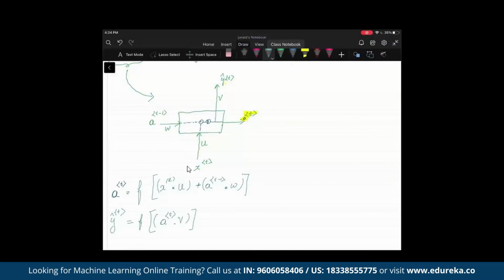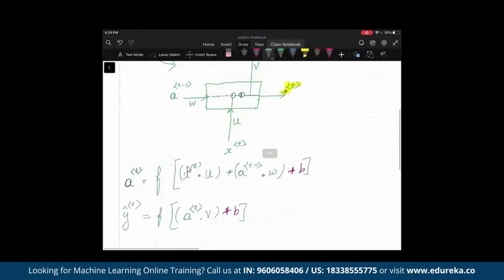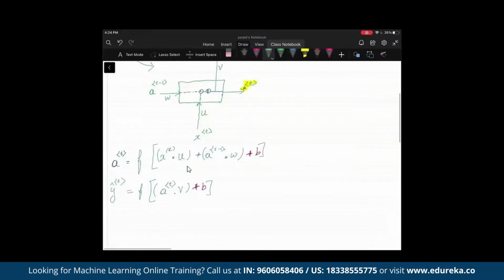And now an important thing that I would like to mention over here is that we also have to add something called bias. So it will be b over here. I'll just represent this by a different color. So this is an equation for our recurrent neural network in a mathematical form.